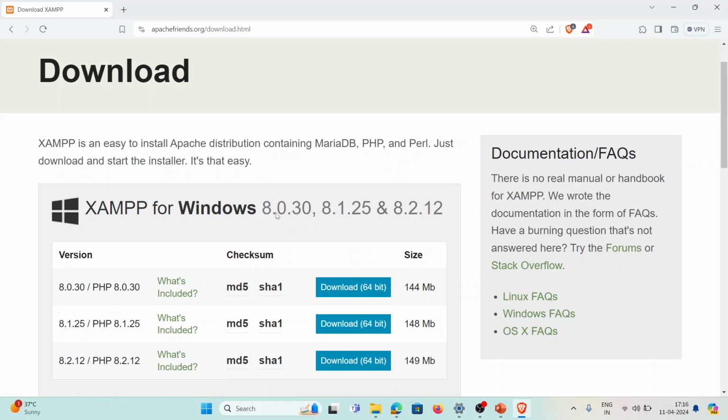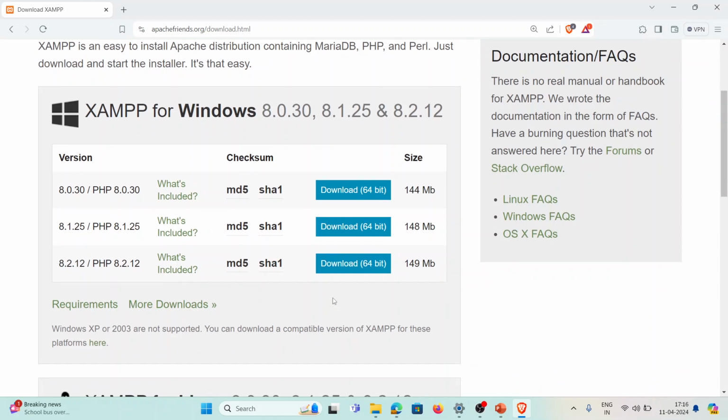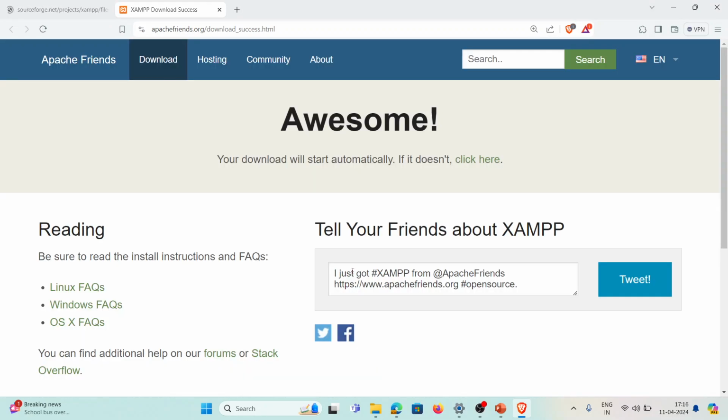XAMPP for Windows. Right now the current version is 8.0.30, and here the version of XAMPP is based on the version of PHP. Currently there are three versions: 8.0.30, 8.1.25, and 8.2.12. So we are going to make use of the latest one. These are all stable ones. So just download this one.